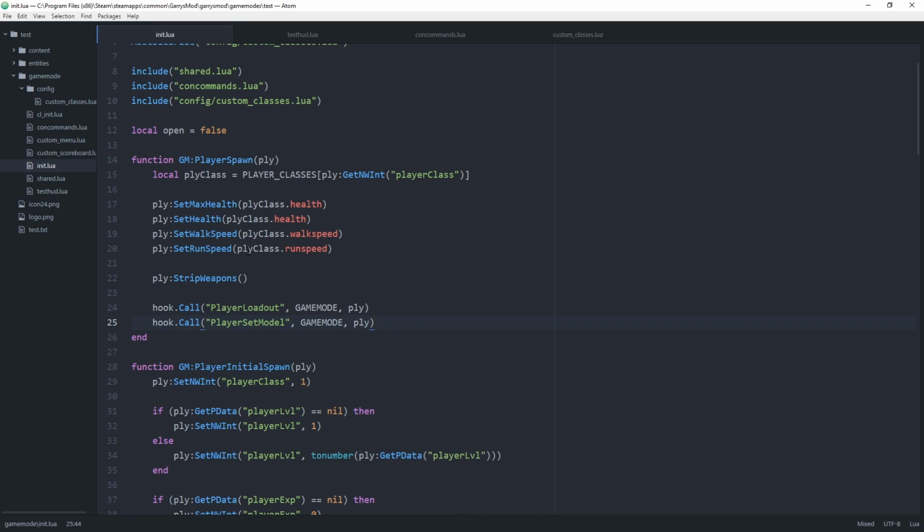Now the reason we're using hook.Call here is because whenever we go about making our own player spawn function like we are here, these two functions will not be called anymore by themselves. So we need to go ahead and manually do that using hook.Call like we are here.